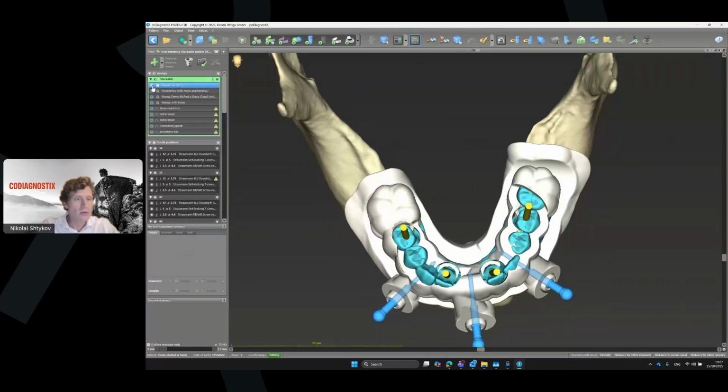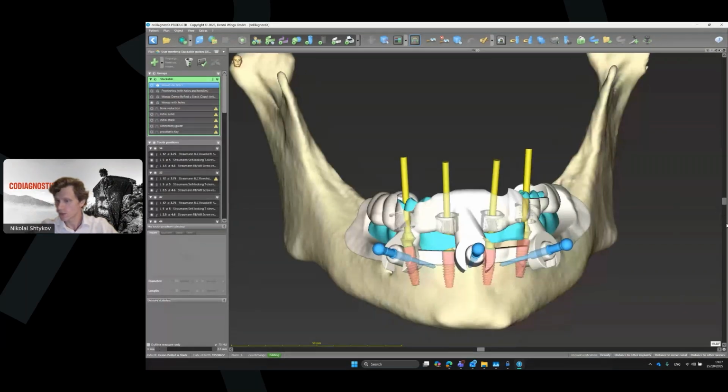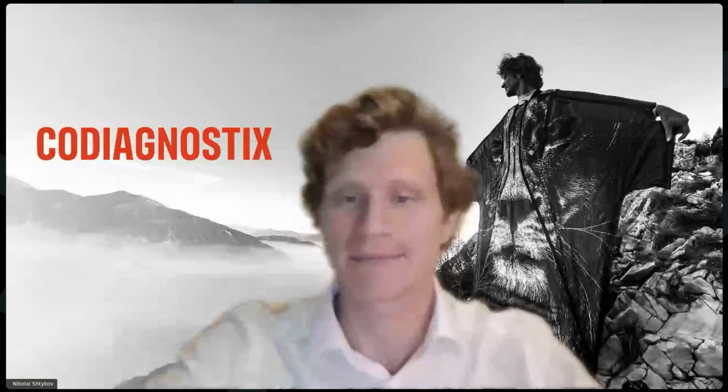Where is the one with holes? Yes, this one. Awesome. And actually, with this explanation, we are exactly in time. And I'm ready to respond to more questions.